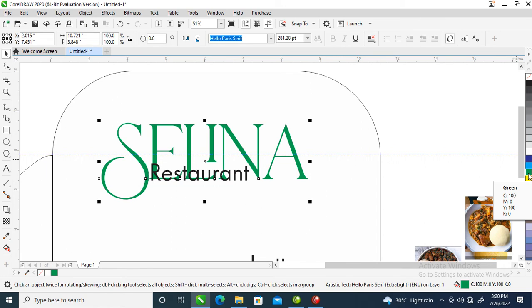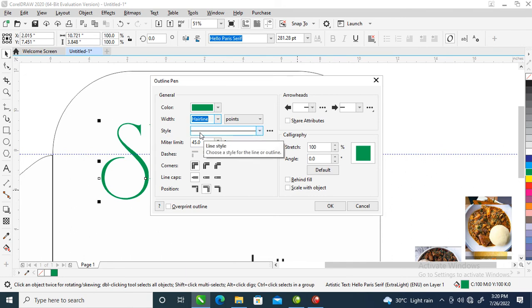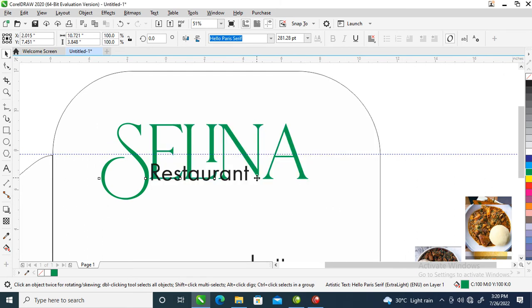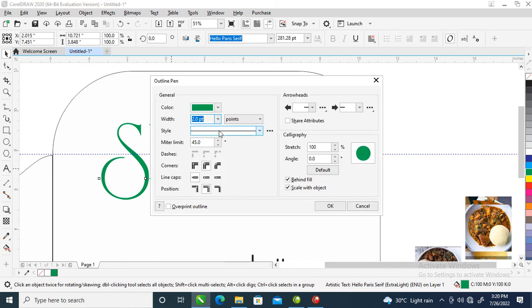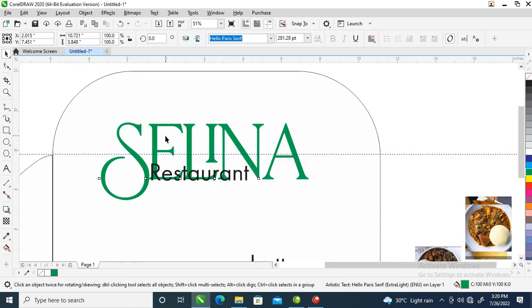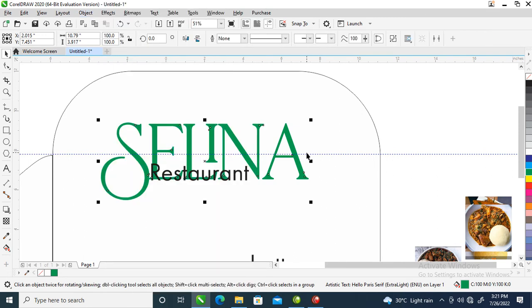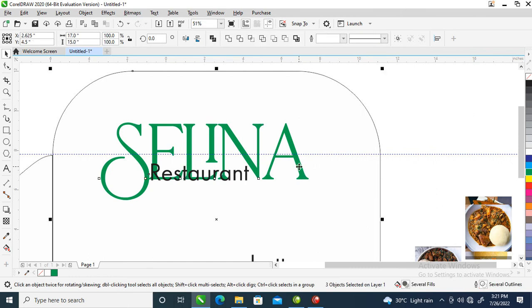So right now you change it to green color, then you hit F12 to open the outline. So we are going to use 2, behind fill to scale with objects, then it's round, then you hit OK. Good. So right now, over again we have to make it a bit thicker, so let's use 5. Good. So right now what you're going to do is to go over to your object, then you convert line to objects automatically, changes the whole thing.